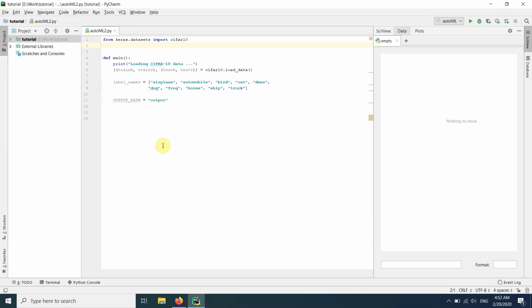So for the purpose of this tutorial, we are going to implement the code, Python code, using a library called autokeras, which is built on top of the famous keras API for machine learning and convolutional neural networks.